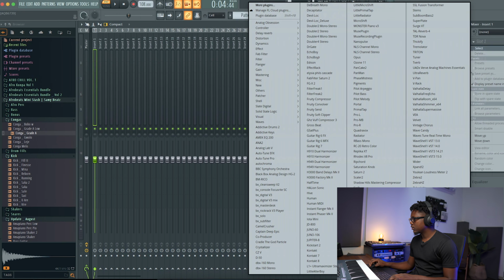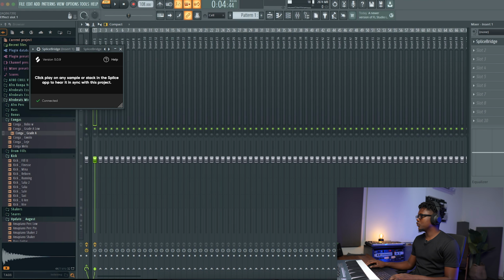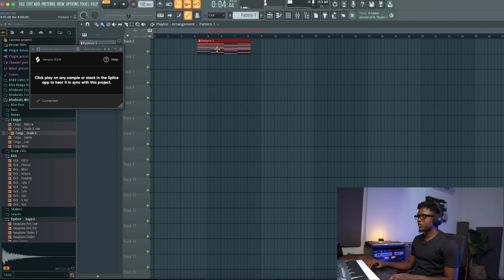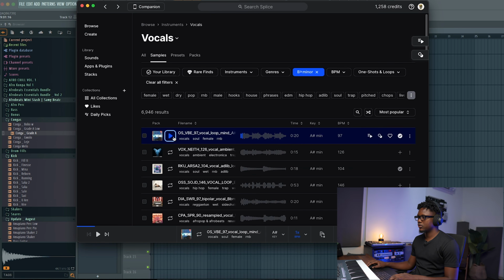Where is it? Splice Bridge, and then they are connected. You play. Let's add this here. You just play, and then you go to Splice. You start searching for samples.